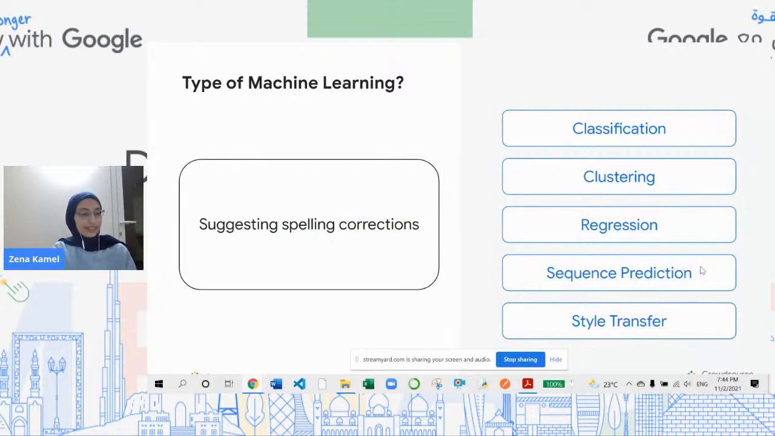Okay, so I see style transfer. No, this is not a style transfer example. I see classification, sequence prediction, regression. No one said the correct answer so far. You can actually know what the correct answer is because we have already seen all the other different answers. So let me see until someone says it in the chat.